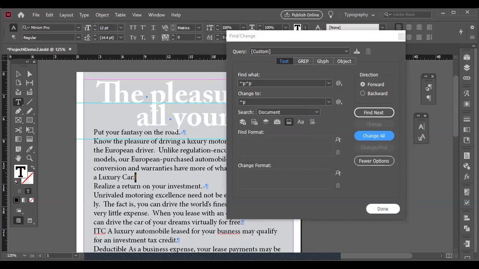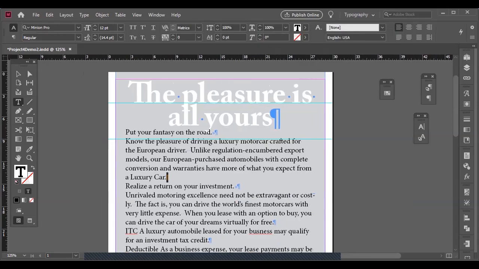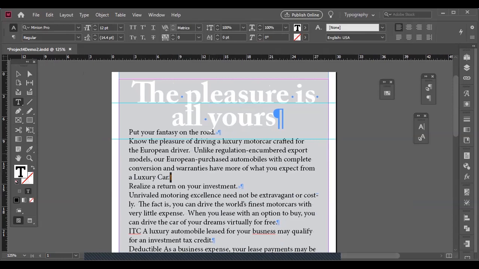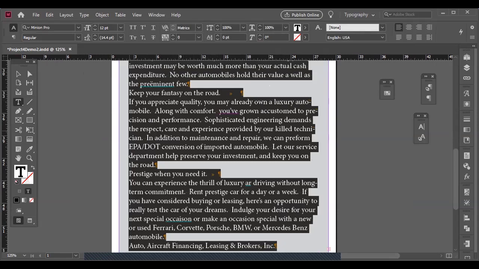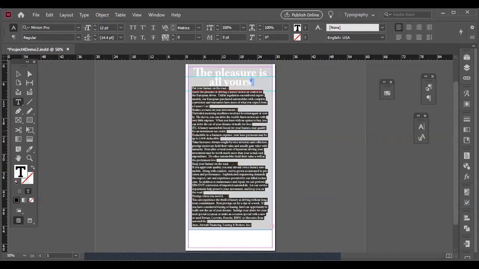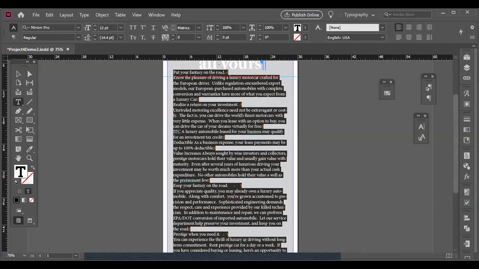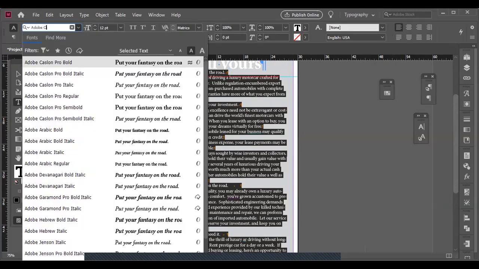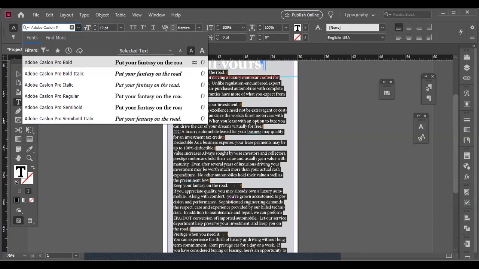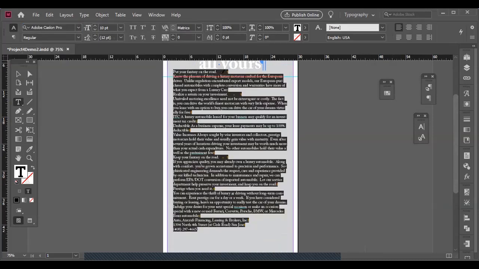Okay, now we see where this type is relative to my headline. Before I figure out exactly how to place that, I'm going to put my cursor at the beginning of the non-headline text, Command Shift End, which selects all of the other text in the frame, and make that Adobe Caslon Pro regular, and the size should be 10 on 13.